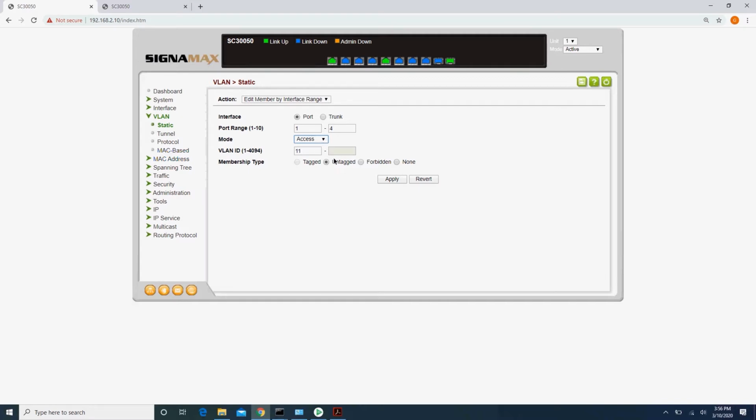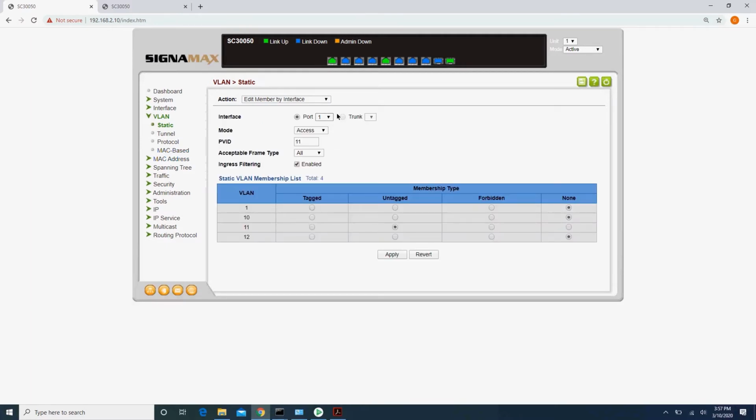So we're going to configure these ports on VLAN 11, as I said, untagged. We're going to apply. We configure ports 5 to 8 as access on VLAN 10. And we are going to configure port 10, which is our inter-switch link, as a trunk. And we're going to tag all 3 VLANs on it.